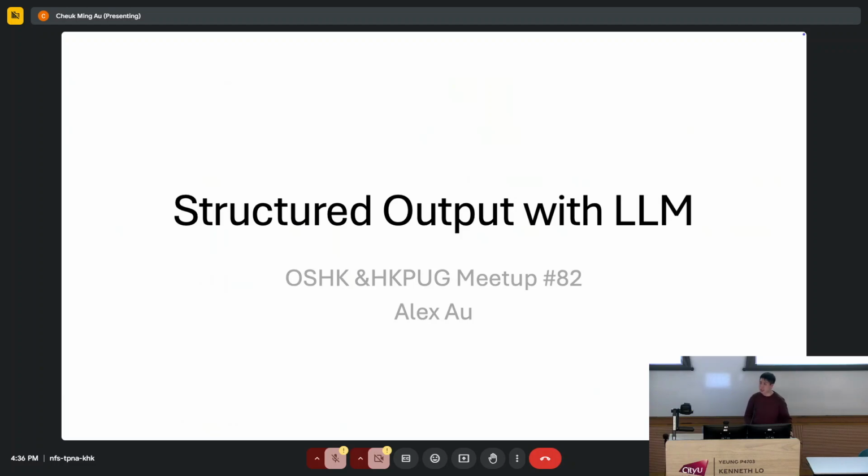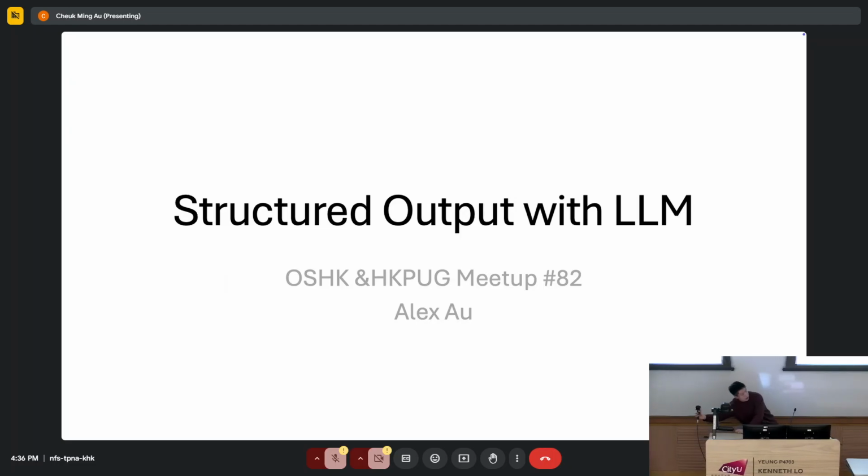So today my topic is actually very simple. It sounds very fancy, but I think if you really integrate with LLMs, you must know what structural output is. So today I want to talk about the current situation of LLM structural output, and some new stuff that we can leverage to enhance our developer experience.